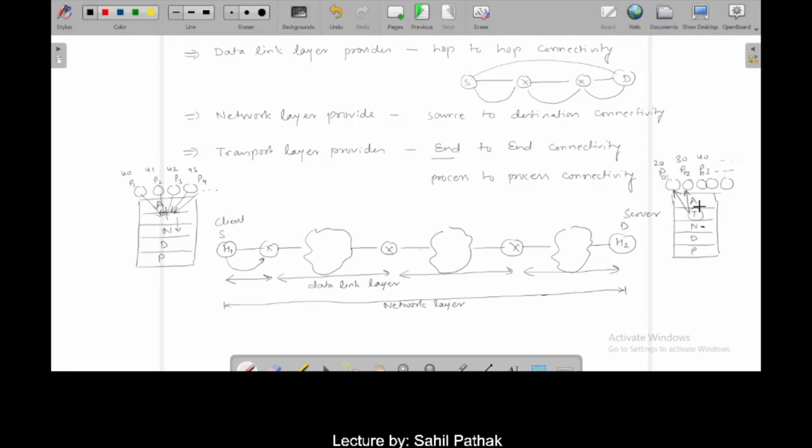And then again, when the data is received by the transport layer of the destination, it is again the responsibility of the transport layer to give the appropriate data to the concerned processes. So the transport layer provides multiplexing and demultiplexing. The processes are those who actually generate and consume the data. At the source, the processes generate the data, and at the destination, the processes consume the data.